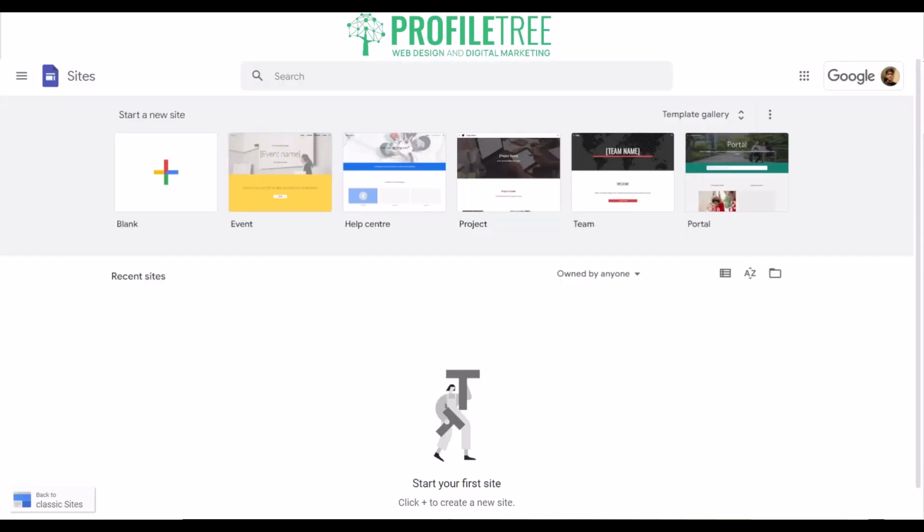Now, if you want to search for Google Sites, there are two ways about it. You can search it on the search bar above, typing Google Sites into Google or any search engine, or, as I mentioned, sites.google.com, and that'll direct you to this very page here.